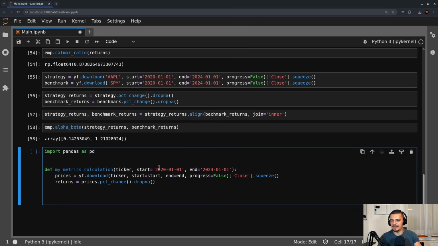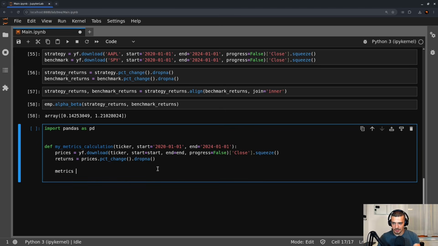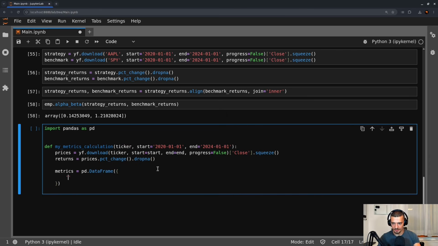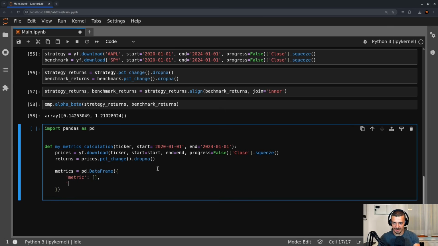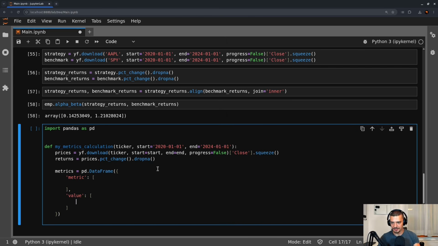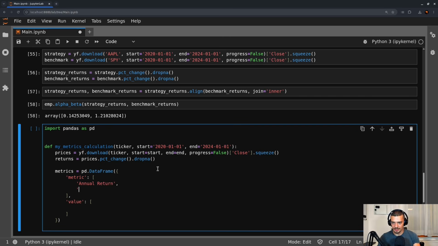And now we can just define whatever we're interested in. So I can say metrics is equal to pandas DataFrame. And in here now I can provide a dictionary with the column names. So metric, for example, is going to be a list, and the value is also going to be a list. And essentially I can just provide the metric name and the value name, and we can add whatever we want. For example, I can say annual return, annual volatility, Sharpe ratio, Sortino ratio, and max drawdown. And then I can just provide the respective values here.